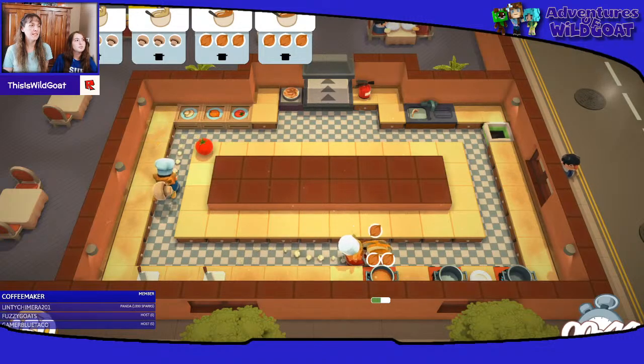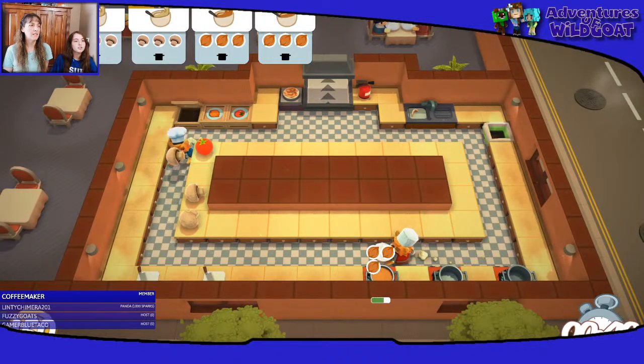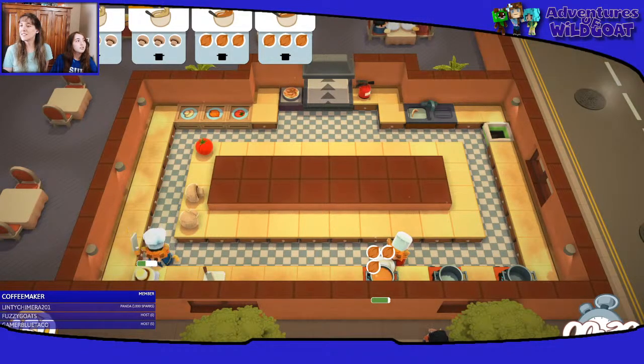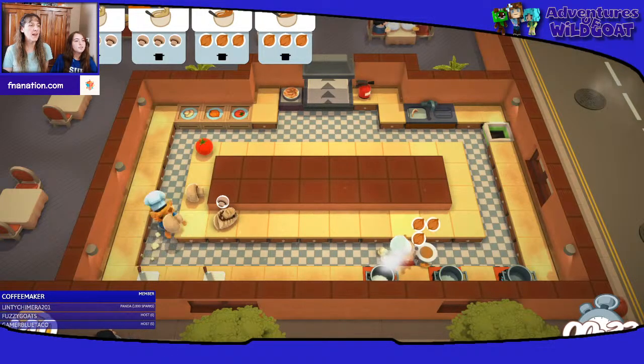Okay, look at the mushrooms. I'm gonna need double mushroom. Just work on one. Ugh, this is so scary. It's just from the onions? Nice. Move away from the onions.